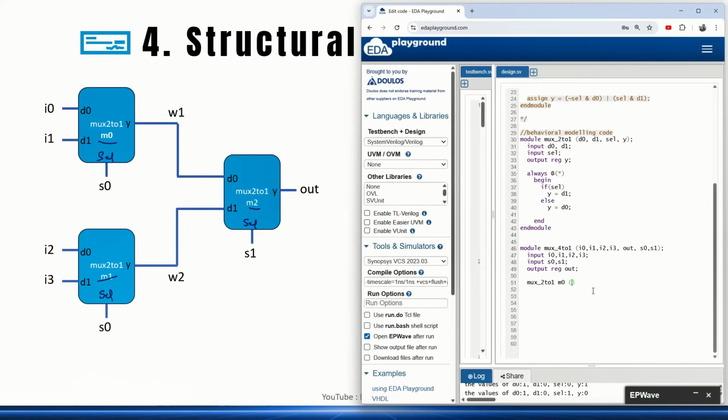So let's say first D0 will be my I0 here, correct, comma. Then I have D1 as I1. Let me name it as dot D1 as I1 here. Then comma. Select, we need to take dot select. It will be S0 here, correct. Then comma. Output, that is the output of the 2:1 mux, is now a wire, that is W1 here, right. Then we need to end it.